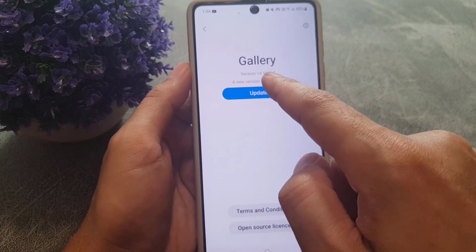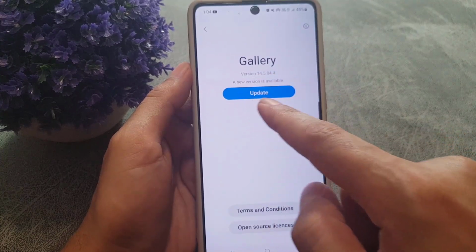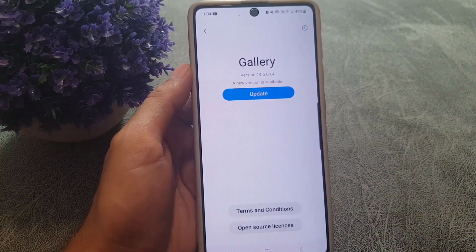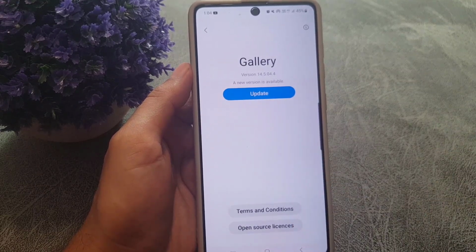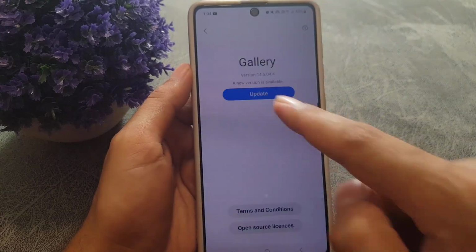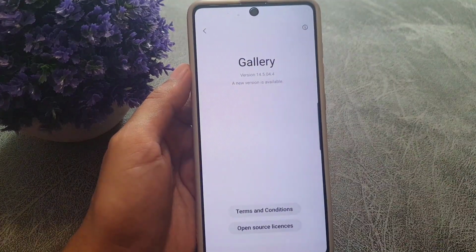And here you see the version you currently have, and then they say that there is a new version available, so you need to update. If your gallery application is up to date, you will not find the update option and it will say that your gallery application is up to date. So all you need to do is to tap on the update.